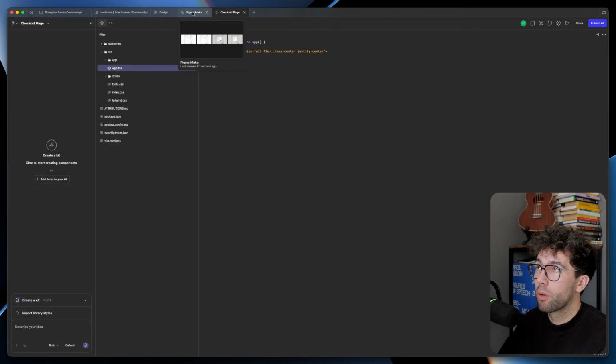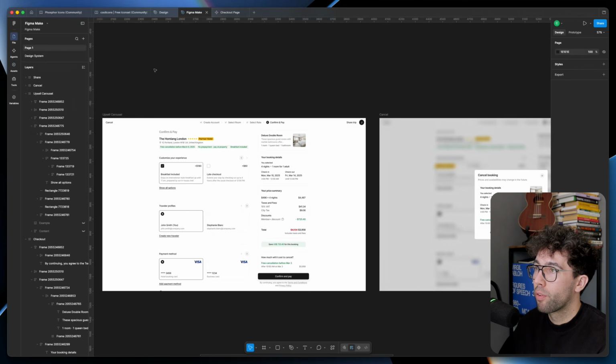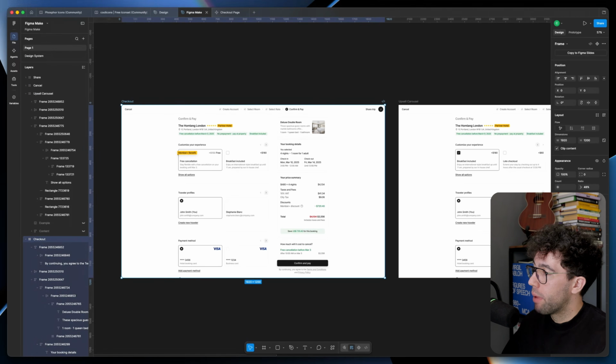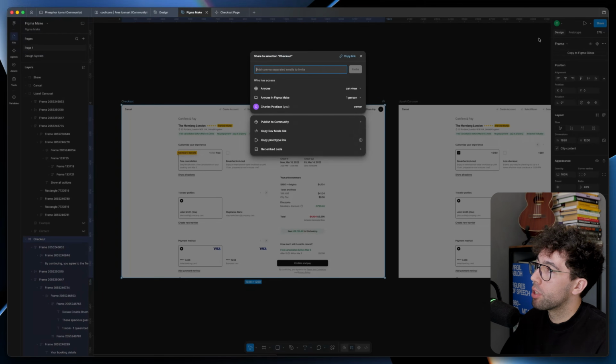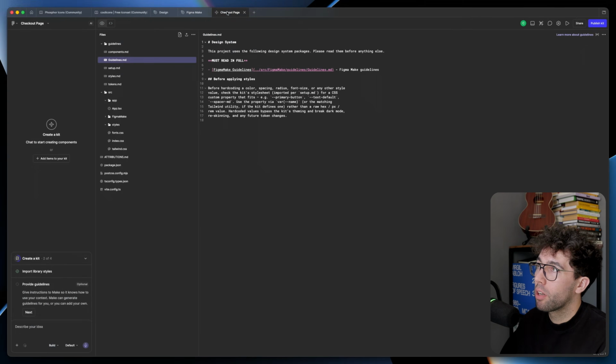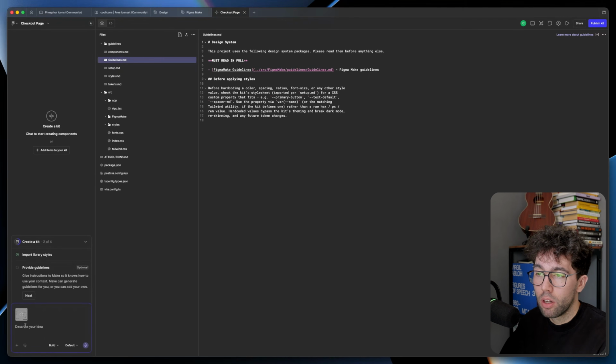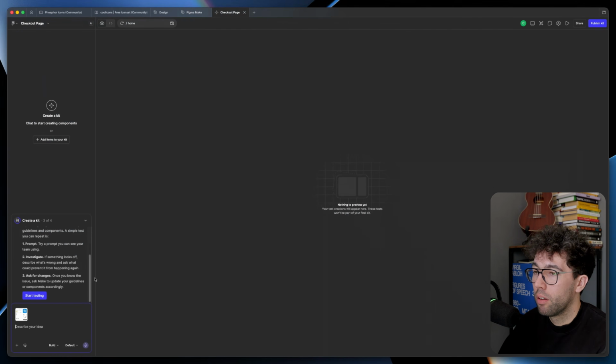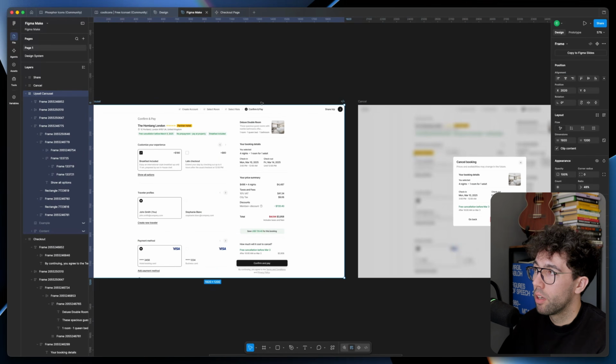Now, while it does this, what I want to do is add those frames. So you have two ways to add your designs. The first one is to simply export and add the image into it. The other thing that you can do is to share the frames. You copy the link directly to make sure that it's as accurate as possible. And then you can simply paste it into the prompt bar and it's going to automatically copy those frames.